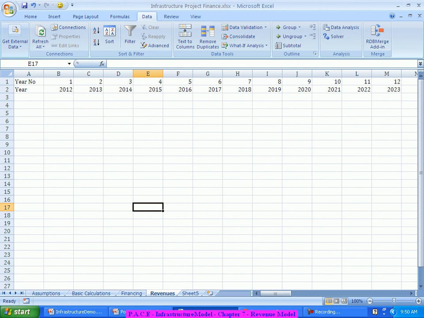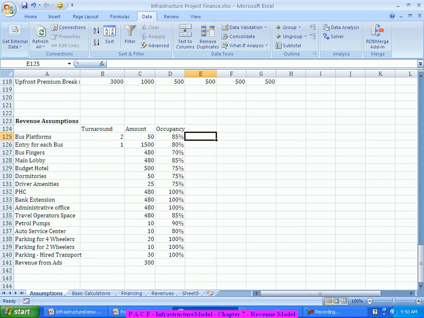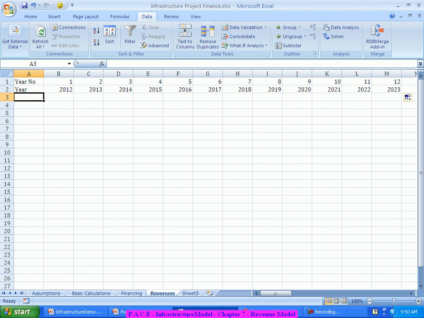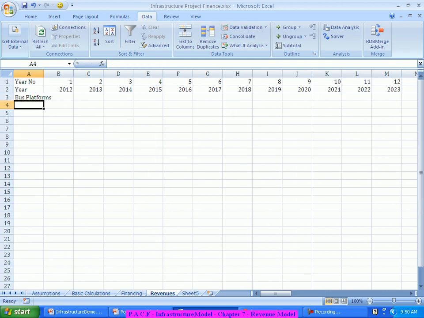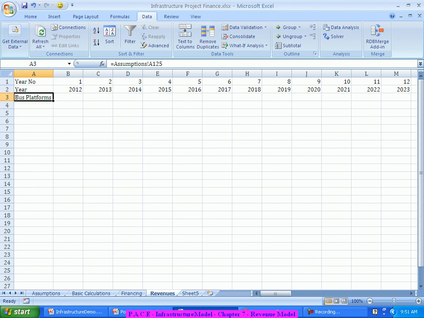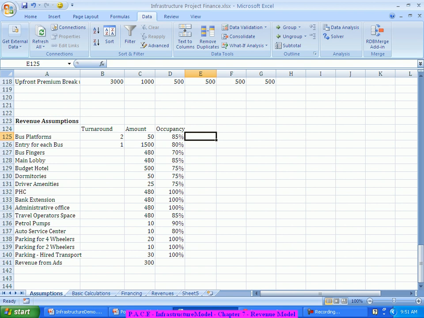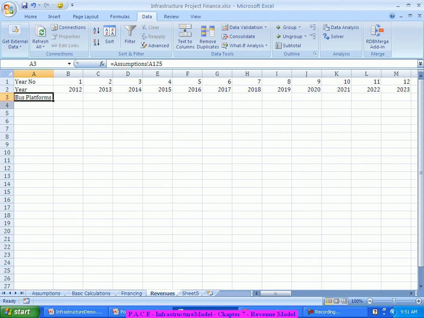Right. Now, that is where our revenues process is starting. Probably yes, because the list of revenues we know as a part of our assumptions here. I'll take the list as it is from here. So instead of copying that list, in the revenues, just because I need the heading, I'll simply say equal to and point to the first location here, bus platforms. So I'll get the bus platforms here. Because we have made this as a part of the assumptions, I'm just getting the same list in this revenue sheet by just doing an equal to the first one.